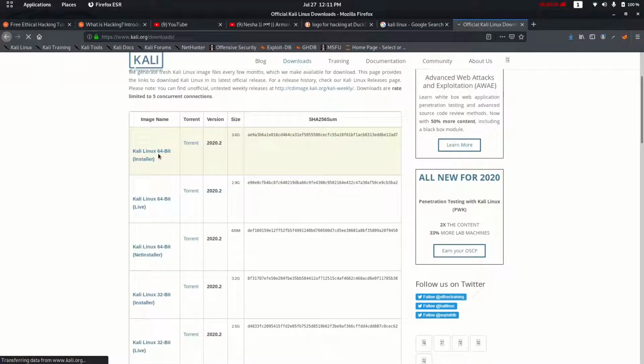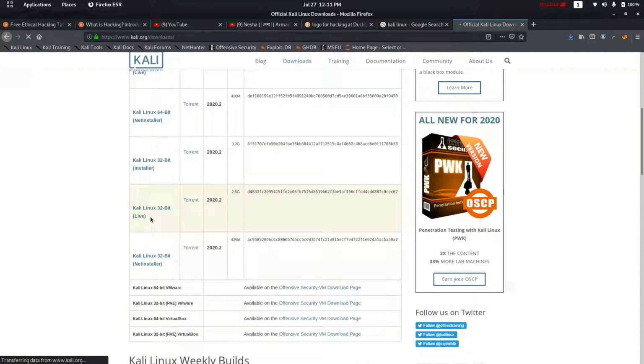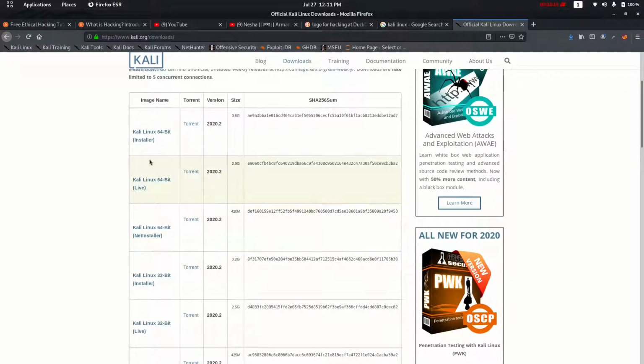It is a 64-bit installer, and as you can see, there are live operating systems. It is a net installer. This is a live for 32-bit. This is a net installer, but we are not interested in this. We are interested only in this version. So to download, just click on this.